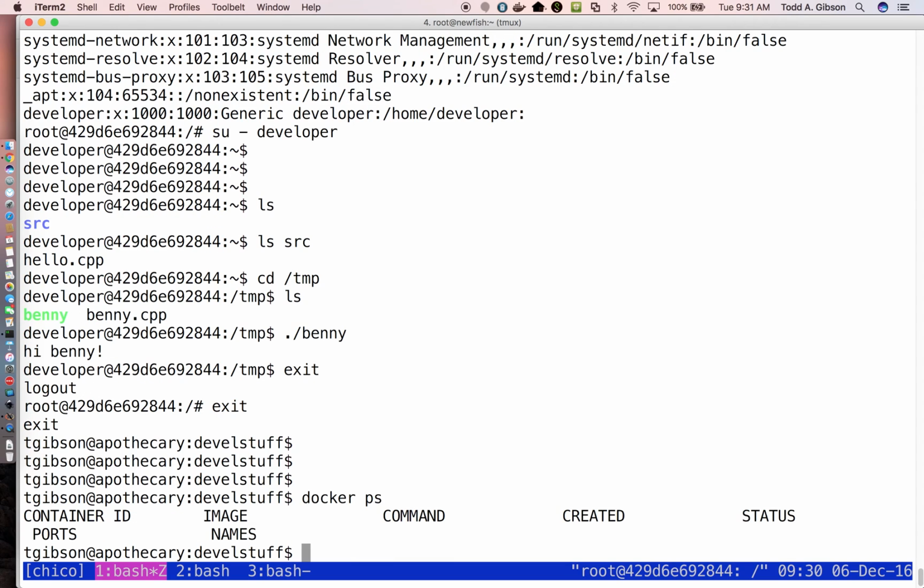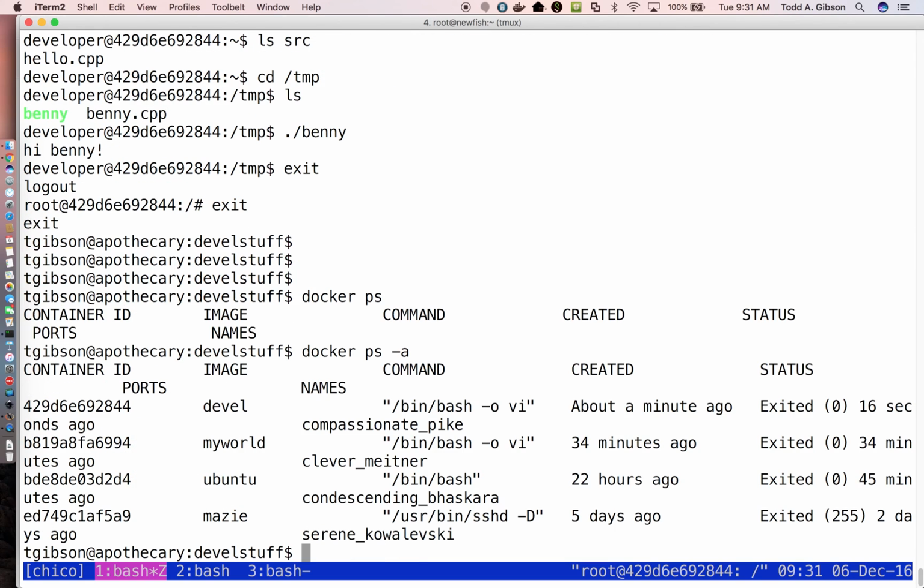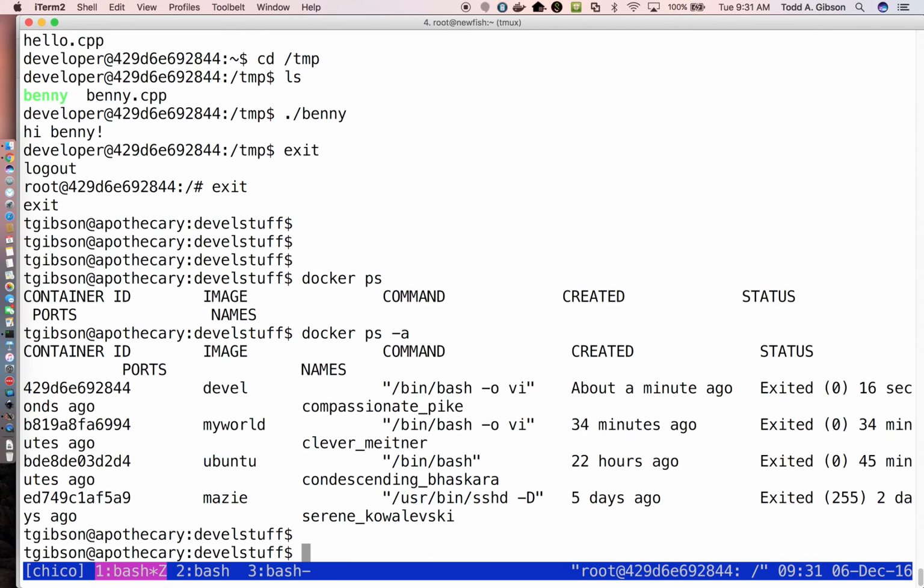If I do a docker ps, there are no running containers, because once I exit out of that container, it stops. But if I do a docker ps -a, we can see that there is the image from which the container was created, but this is our container here, and it gives it a name. The container that it created was Compassionate Pike. And you can create as many containers as you want. If I run this command again, it'll create another container.